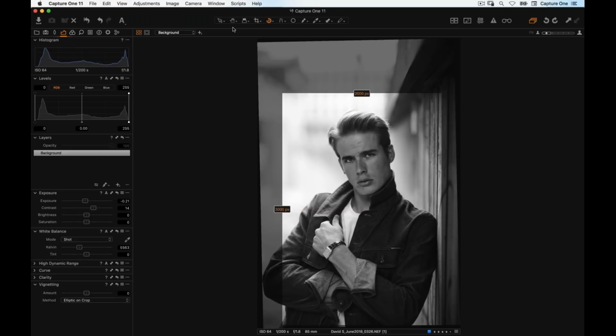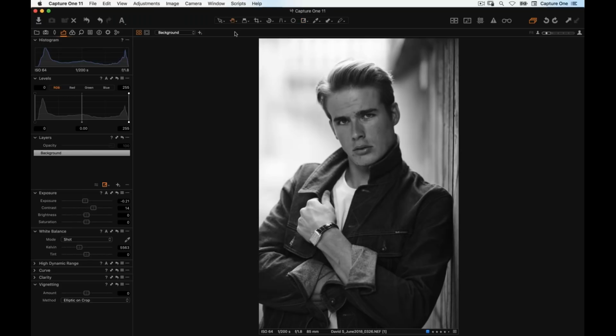Or Shift H, for example, will cycle through the various different hand tool aspects, like moving the overlay, moving the watermark, or moving the image. So Shift and whatever the keyboard shortcut is.